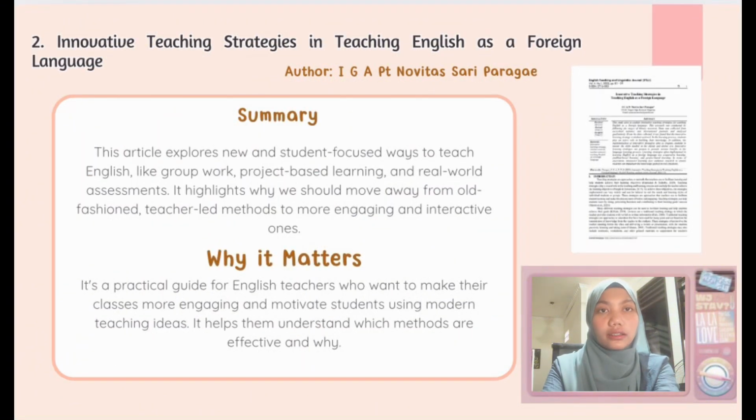Okay, second article, Innovative Teaching Strategies in Teaching English as a Foreign Language. The author is EJA PT Novitasari Parag. The author emphasizes that we should move away from traditional teacher-led methods to more dynamic and interactive ones. The article concludes that these innovative strategies, especially cooperative learning and project-based learning, can really boost student motivation, interaction, and practical language use, making learning more meaningful and long-lasting.